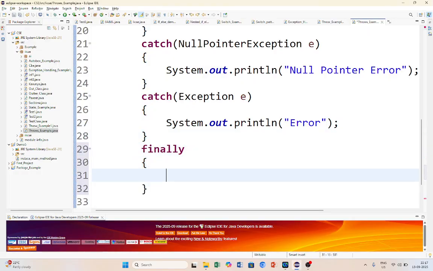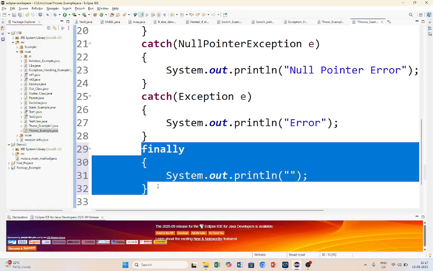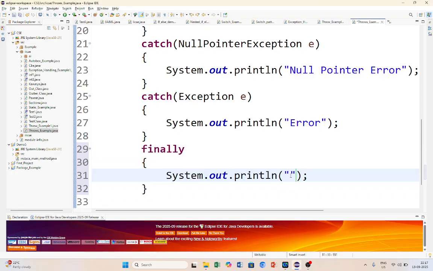This is the finally block. The finally block will come with the try and catch. Either an error happens or an error may not happen, this finally block is going to execute always. Okay, I am going to print "I am from finally block".